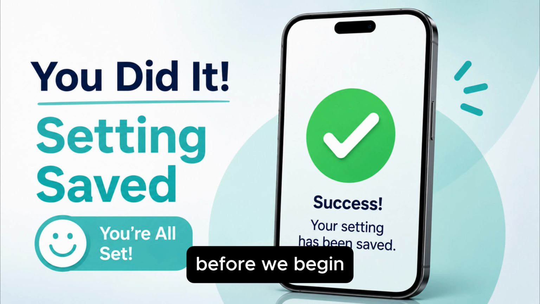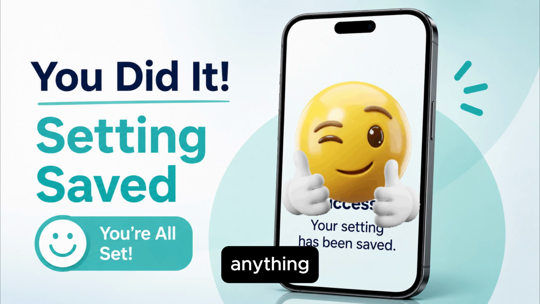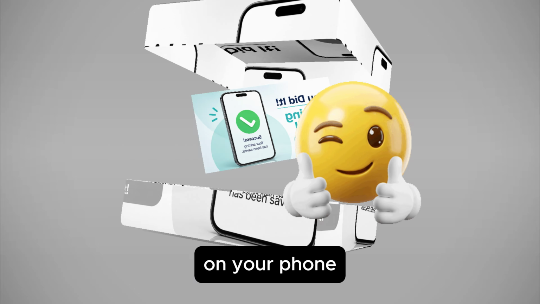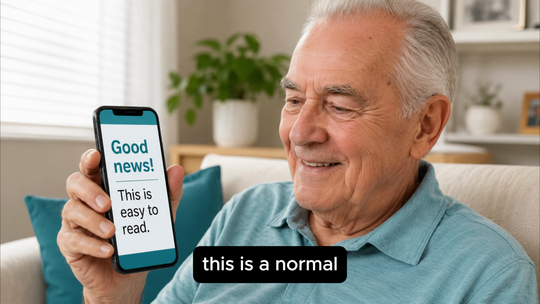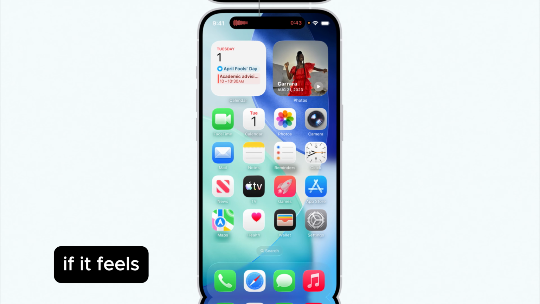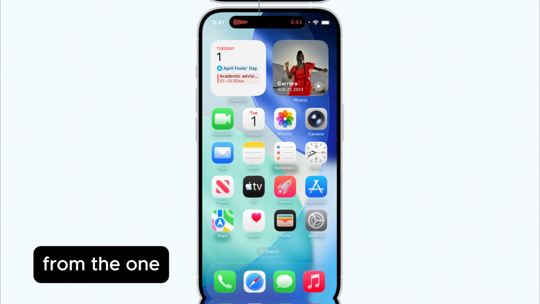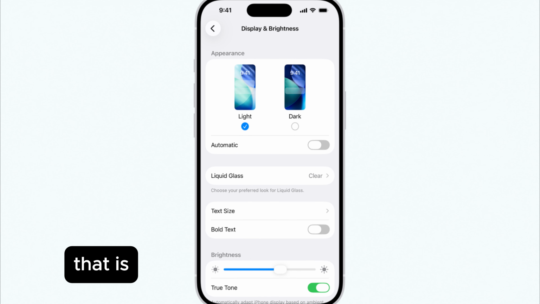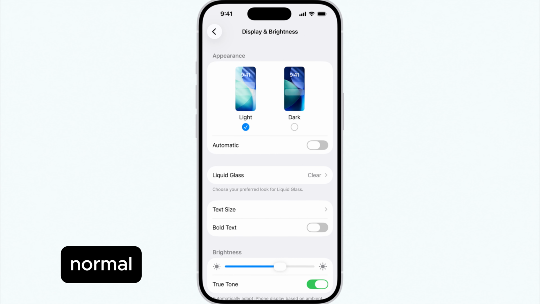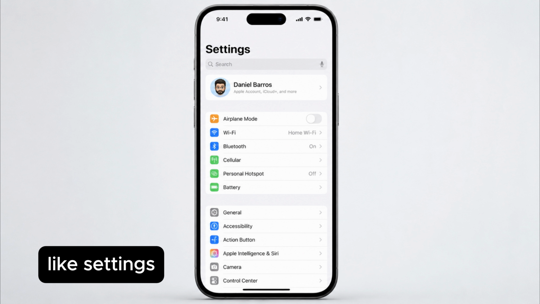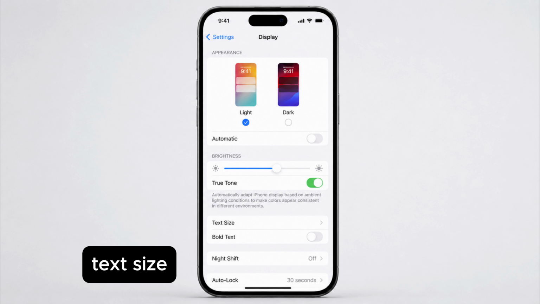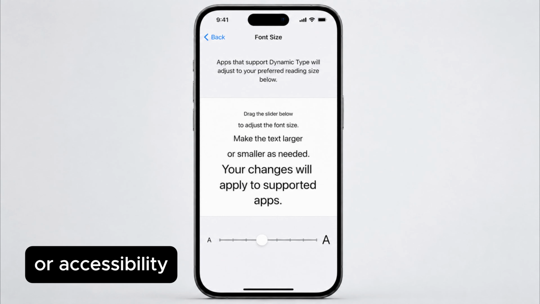Take your time and feel free to pause the video whenever you need to. Before we begin, I want to reassure you, you are not breaking anything by changing the text size on your phone. This is a normal setting. You can make the text bigger, try it, and change it back later if it feels too large. Also, your phone may look a little different from the one in this video. That is completely normal. Just look for similar words like settings, display, text size, font size, or accessibility.